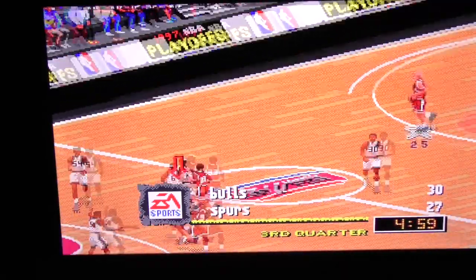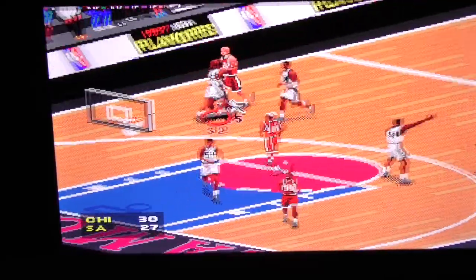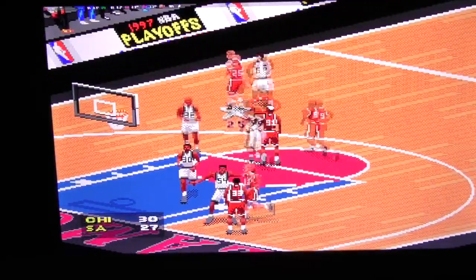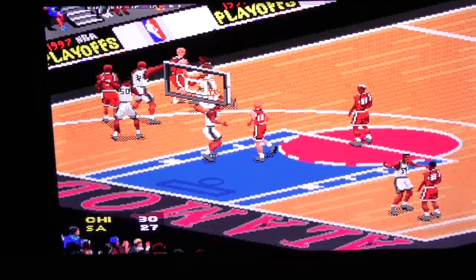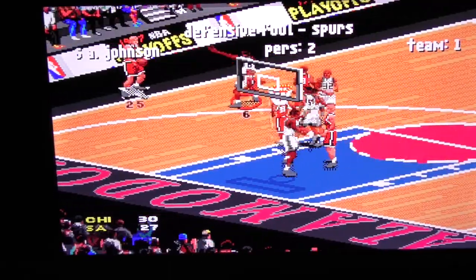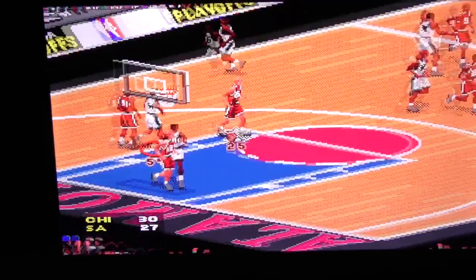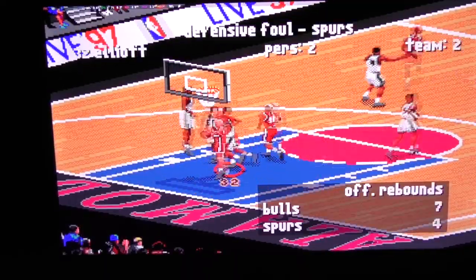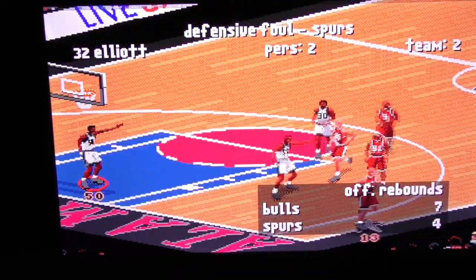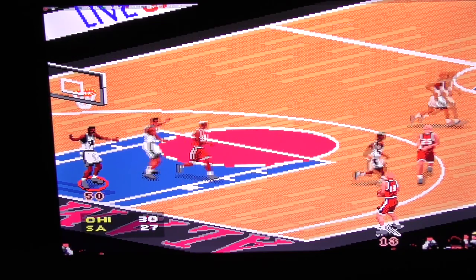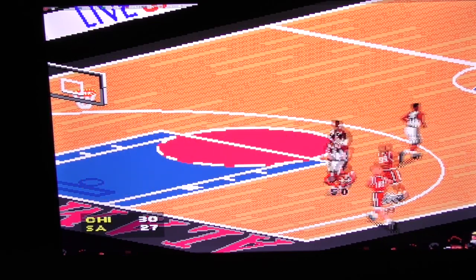Second half starts. Bulls with possession. Here comes Kerr down the floor. He's guarded by Johnson, and Johnson will foul him. Pass to Kerr. Kerr with a shot over Smith. Longley with the rebound, but he's fouled by Elliott. Another rebound for the Bulls.